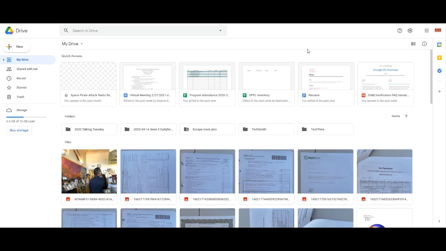So what is Google Drive? Why do we have it? Why should I care? Those are very good questions. So Google Drive is a storage system, a cloud storage system to be more specific, that allows you to save and store anything in that space.